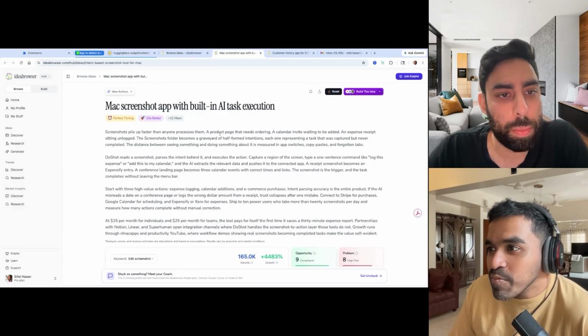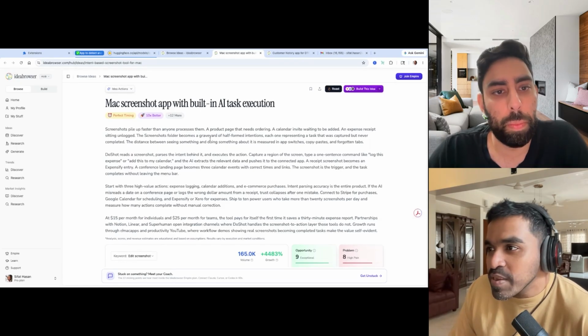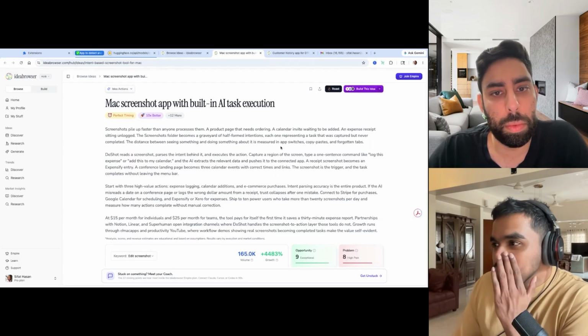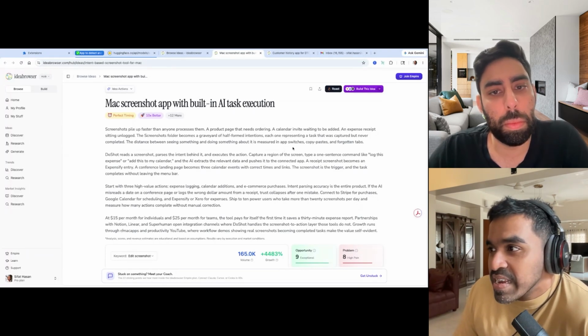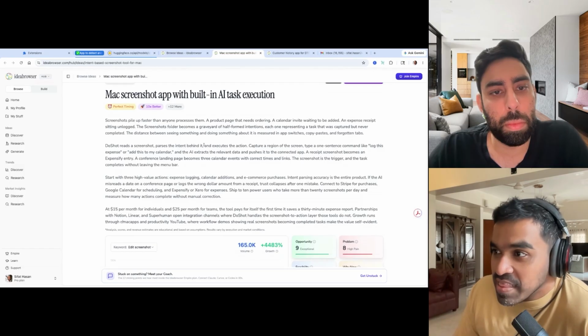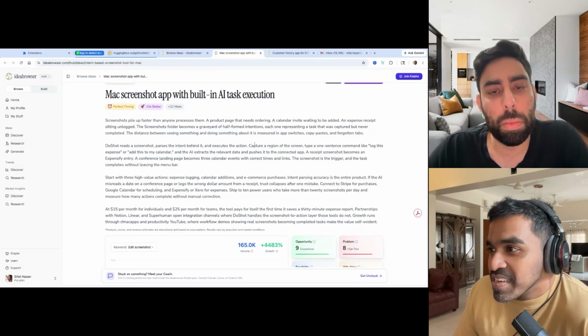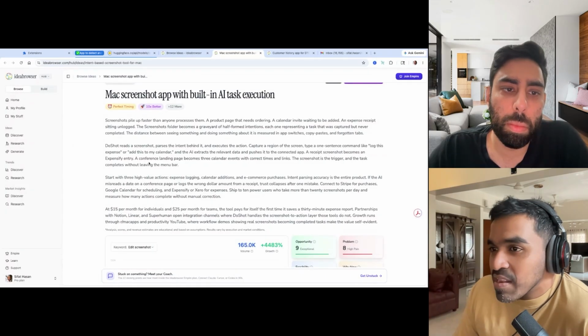So screenshots pile up faster than anyone processes them. A product page that needs ordering, a calendar invite waiting to be added, and a screenshots folder becomes a graveyard of half-formed intentions, each one representing a task that was captured but never completed. The distance between seeing something and doing something is measured in app switches, copy paste, and forgotten tabs. DoShot reads a screenshot, parses the intent behind it, I like that, and executes the action. Capture a region of the screen, type a one-sentence command like log this expense, add this to my calendar, and the AI extracts the relevant data and pushes it to the connected app.